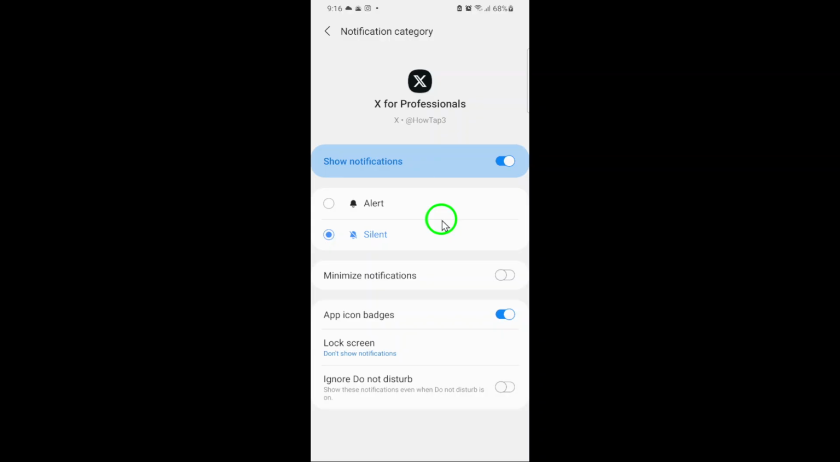This simple adjustment lets you maintain productivity while staying informed. Try it out next time you need to minimize distractions but can't afford to miss important professional alerts on X. That's all there is to it. With these steps, you'll master silent notifications on Android for X for Professionals efficiently and effortlessly.